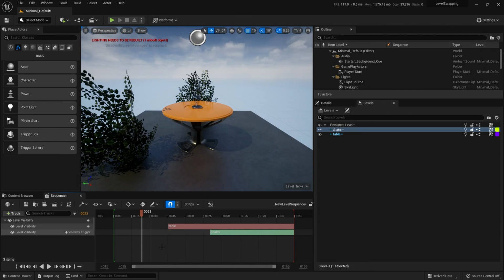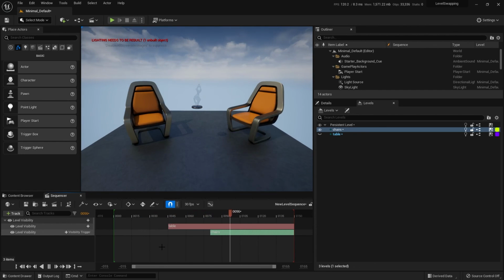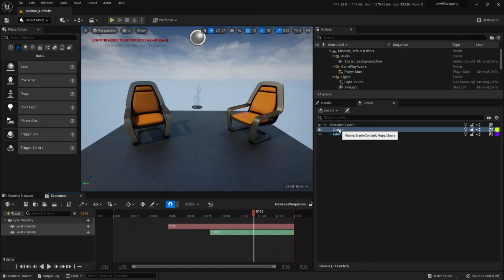So again, if you thought I was going to talk about how to swap levels while you're in the sequencer in a level sequence, then that is your answer. You add a level visibility track and then turn on and off your level visibility and just drag which level you want active into the little toggle.